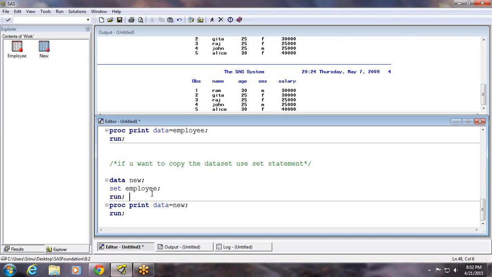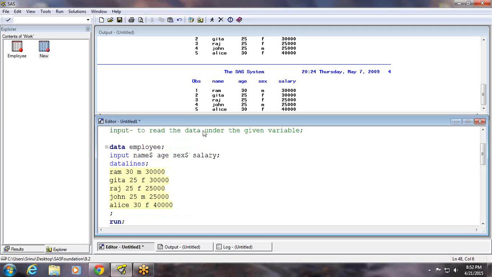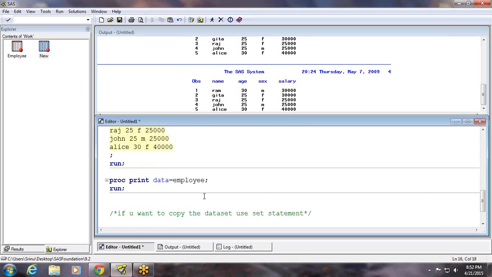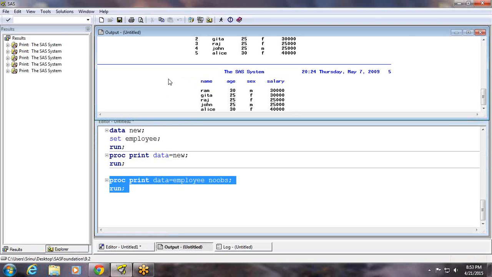And one more thing: when you write the creation of the data set, in the output window you gave only the variable names, that is name, age, sex, salary. What about this observation column? By default this observation column is generated in the output window. If you don't want this observation column, simply write proc print data equal to employee, then no obs, then semicolon and run. So this observation column will be removed. See here, there is no observation column.